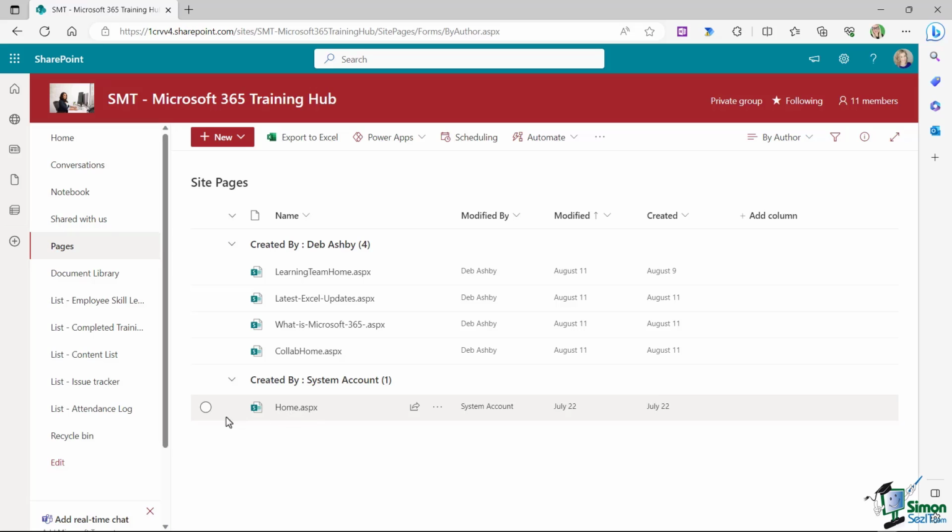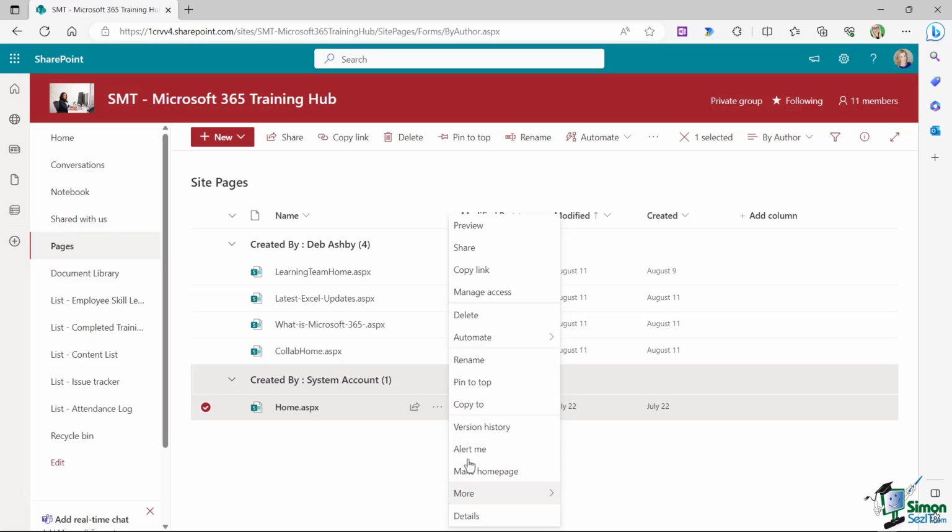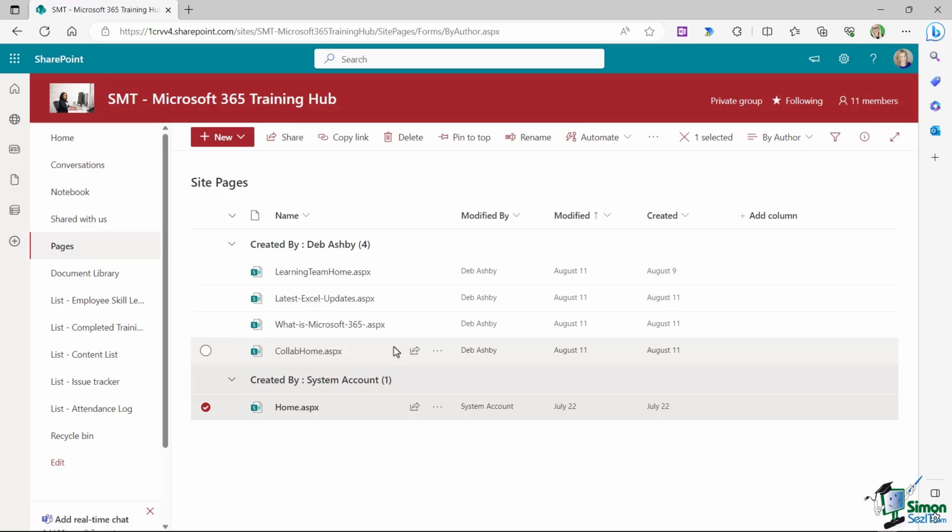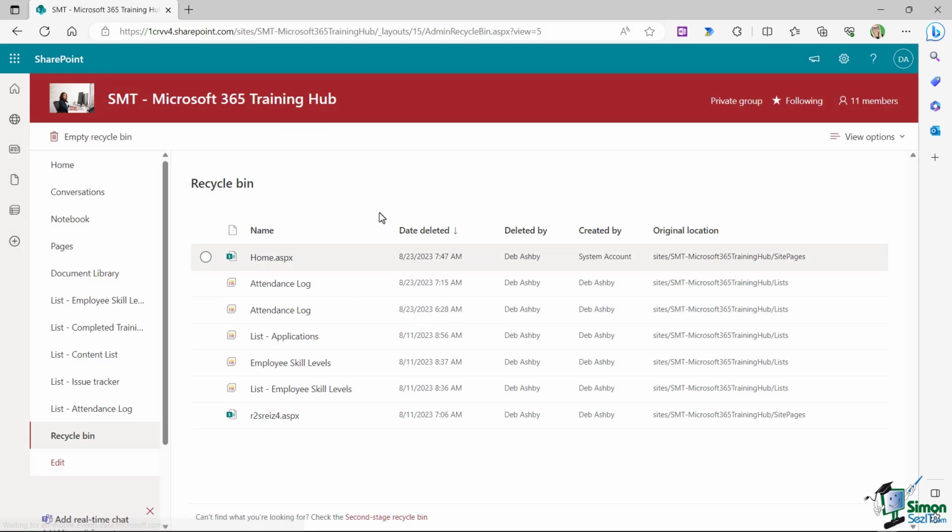There is Home. If I select it one more time and delete it, this time I can click the three dots and go to Delete. That's going to put that file back into the recycle bin. There it is at the top.